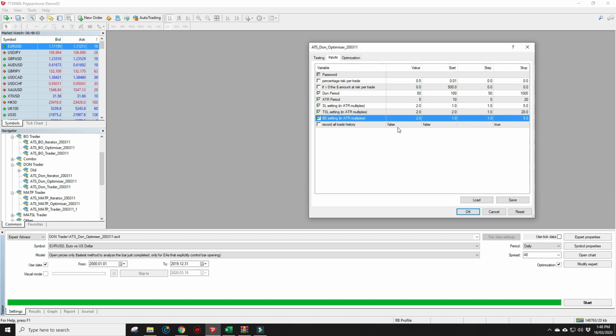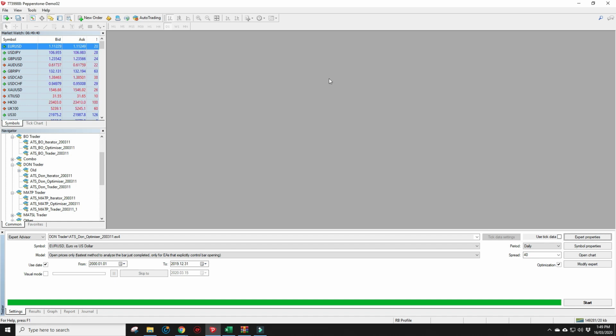Also make sure trade history is set to false. Also, you need to ensure you've inserted your password to allow you to undertake this test. Now that you have inserted your password and set up all of the expert properties, we are ready to commence the optimization process. So we just click start.